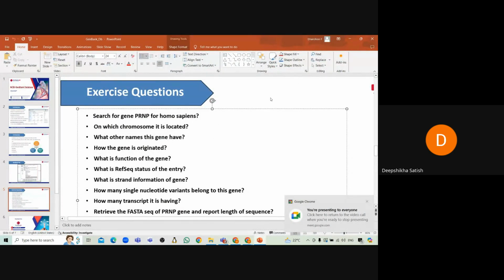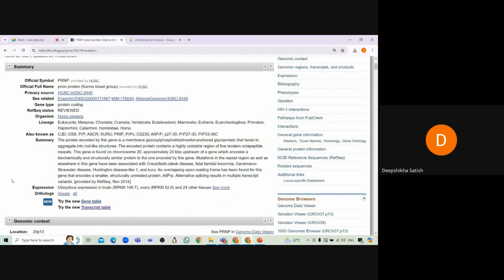What is the function of the gene? So how can you get the function? You can see it here in the summary section. In the summary, the function of the gene is given: it is associated with Creutzfeldt-Jakob disease, fatal familial insomnia, Huntington's disease, Kuru, and many things. Then the summary information also tells on which chromosome it is found and what size the gene has on upstream.